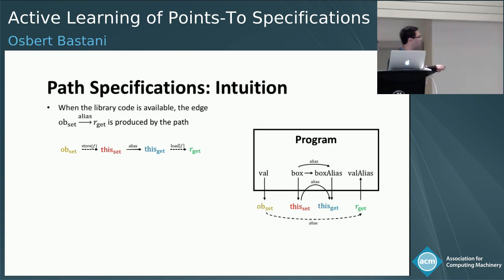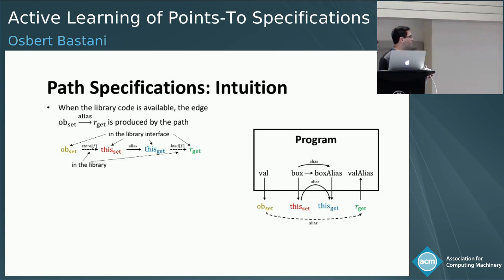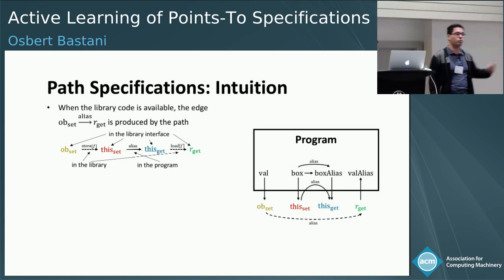Also recall that when the library code was available, this aliasing edge was produced by this path through the program code and the library code. In this path, you'll notice that the variables are variables in the library interface. The dashed edges in this path are edges in the library, so these are the edges that we no longer observe because we omitted the library code. And finally, the solid edge is the edge in the program, which we still observe.